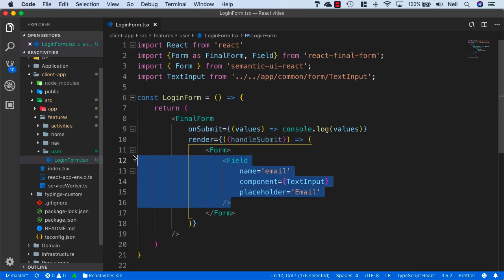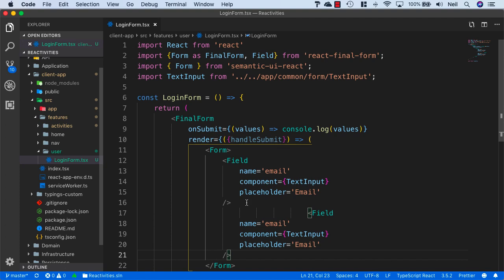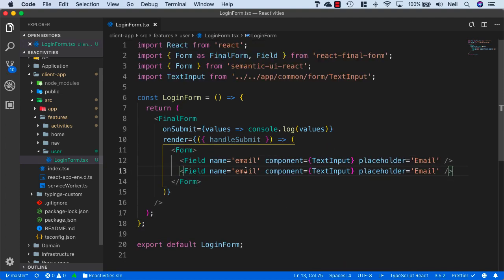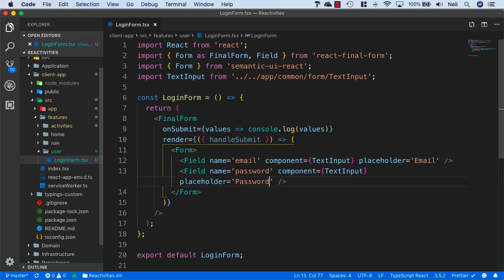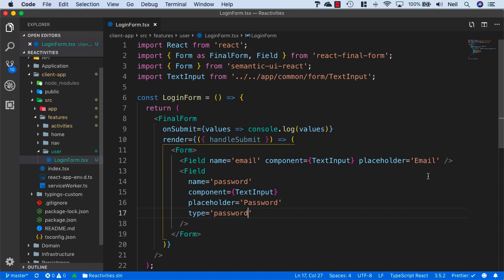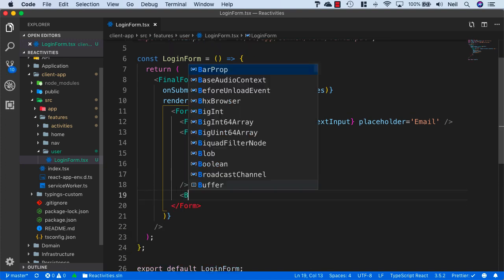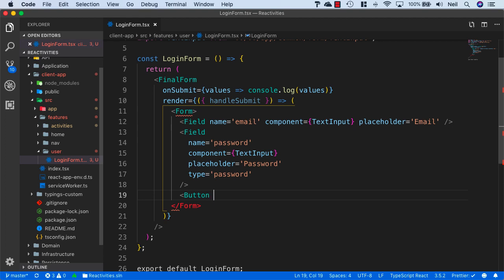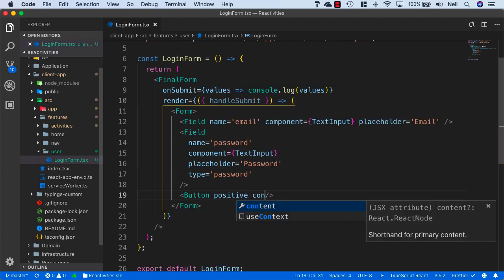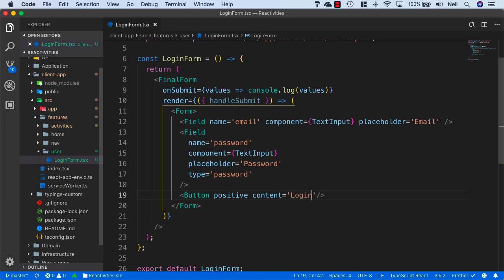And I'll just copy this field and paste it below. And we also need a password. And call it password. And this is going to have a type equal to password, so it hides the characters when we type into it. And we'll need one more thing, which is a button. And we'll say positive, and the content is equal to login. And we also need to give our form the onSubmit method as well, and say onSubmit equals handle submit.